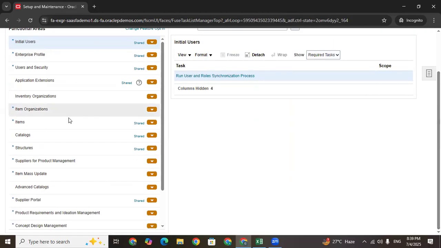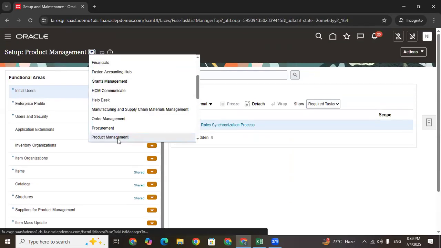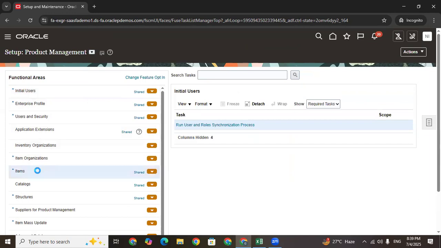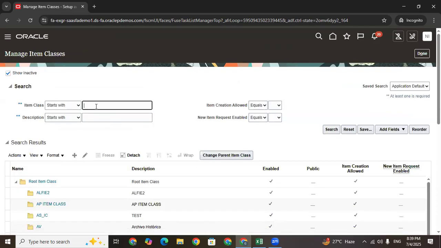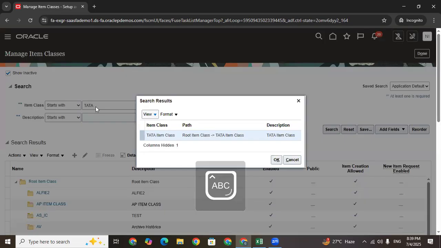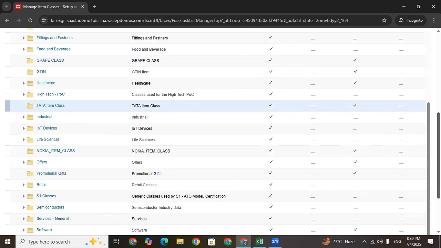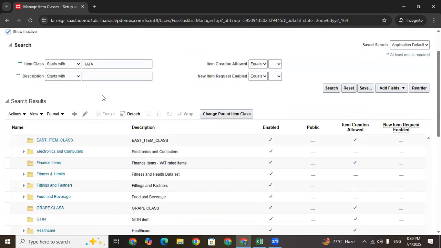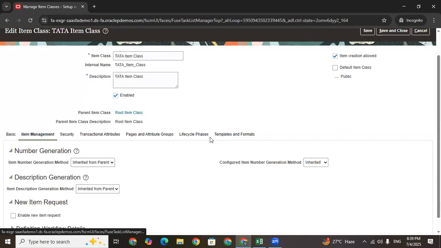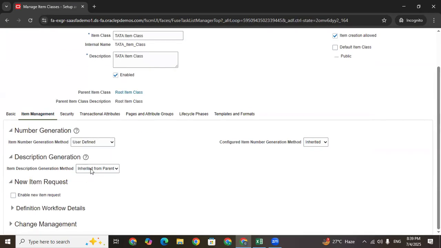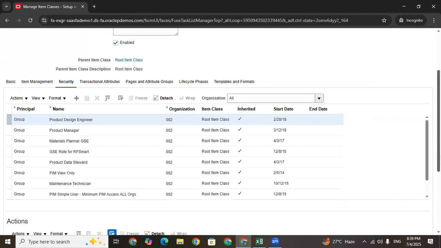Okay, now go to product management under item. So what is our Tata item class here created, right? Just search here, this one. Click on edit. Yeah, last time we missed the item management level. So you created user defined, user defined, don't enable this one. Okay, don't touch anything. Whatever I touch, you need to touch that.